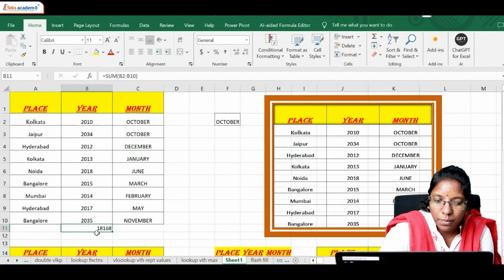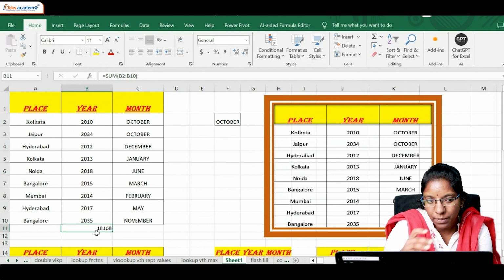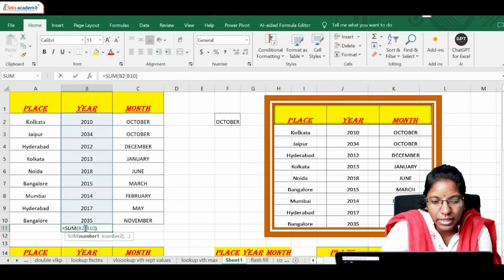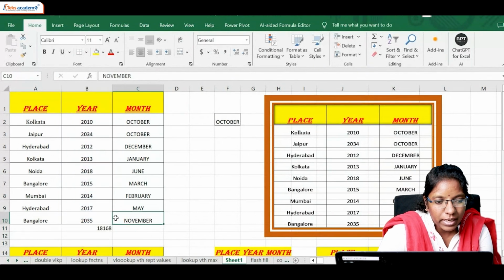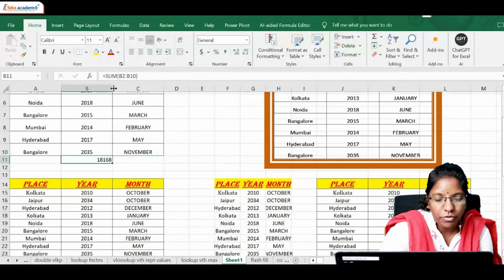Because the formula will reflect only in the formula bar. So you want the formula to be seen here instead of the formula bar. It's very simple. Just double click on it. Okay. Right, guys. And now you are able to see the formula here.